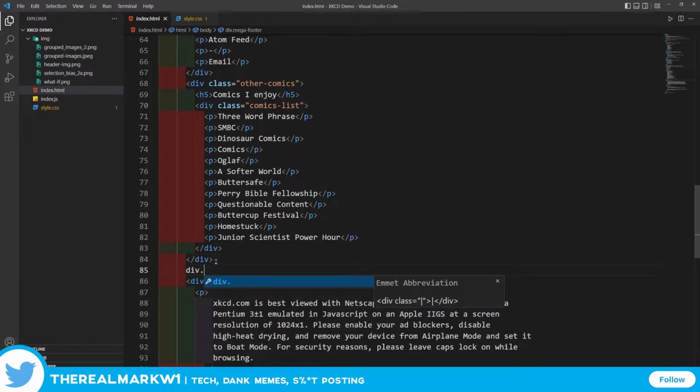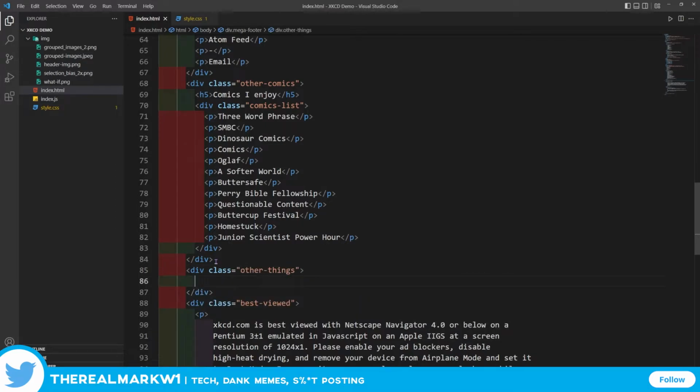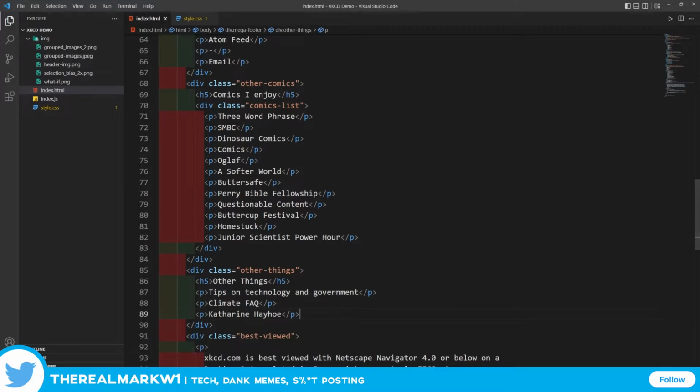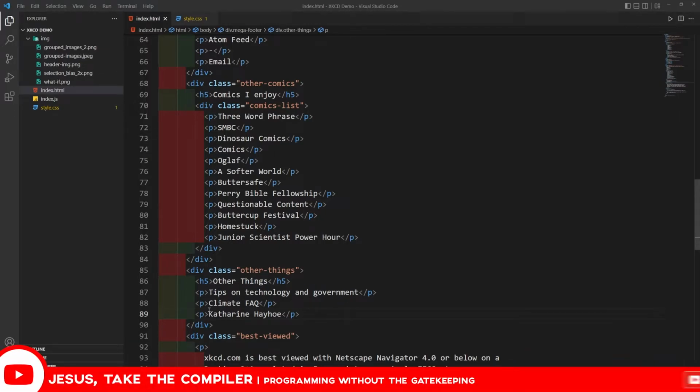I'm going to come into here and I'm going to do other things. Once again, this happens quite frequently. And what I'm going to do is copy and paste from my other screen because it's just a few minor things. And so now I have an H5, other things up here, tips on technology and government, climate FAQ, and Catherine Hey Ho. I haven't clicked on any of these links on the original website. This is just a replica.